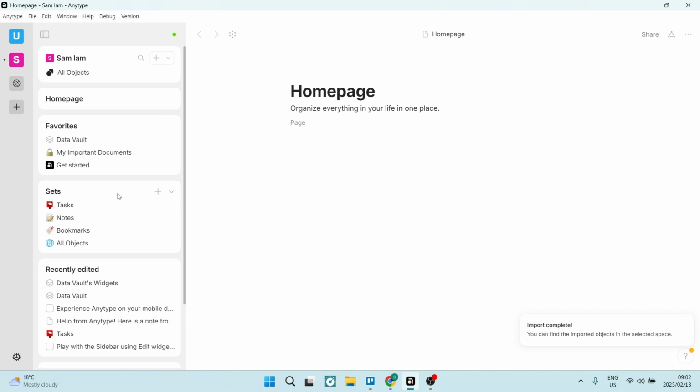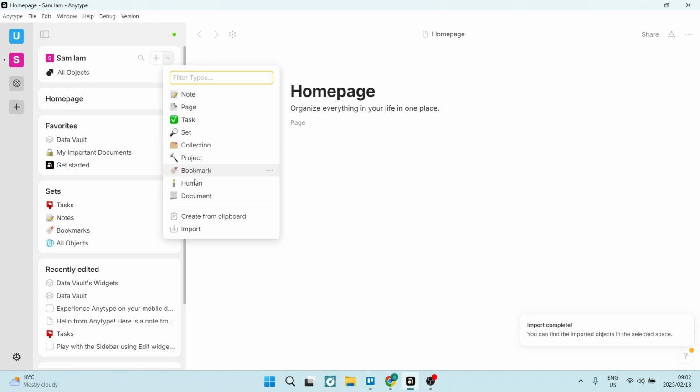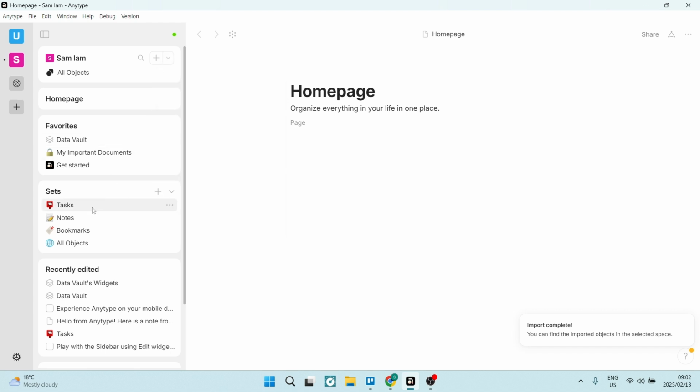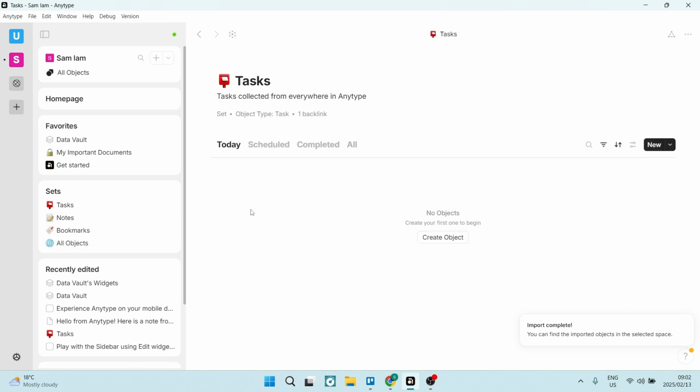So sets are a nice way of collecting all of your different items into different categories. So you can see here, when you're creating, you can create all of these different things, and here you've got tasks, notes, bookmarks, and then you have all of your objects. So you can actually go and filter tasks. If you just want to look at your tasks, or your notes and so forth.